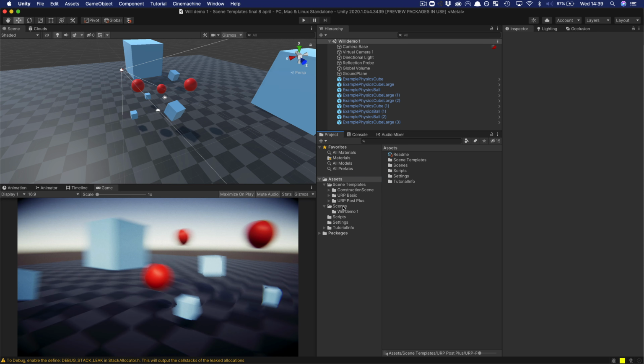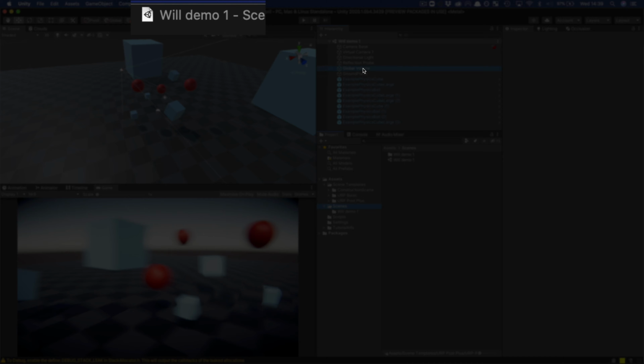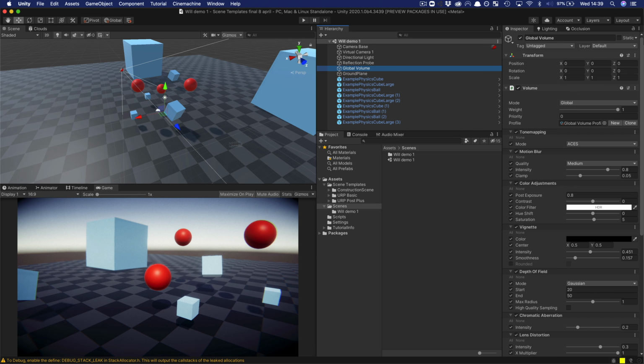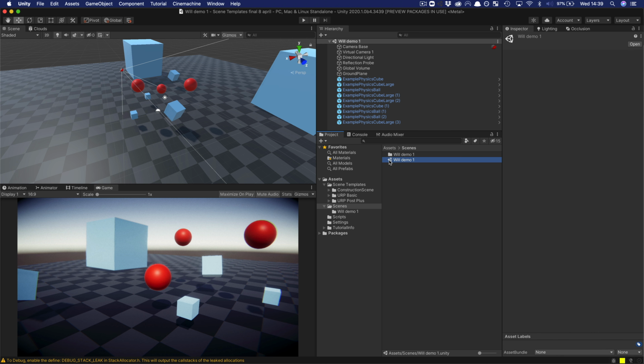Then what it's going to do for me is, first of all, instance that out. The post effects are just preparing. So it saved my scene, Will Demo 1, and it saved an identically named folder with all of the dependencies. And all the dependencies get remapped.